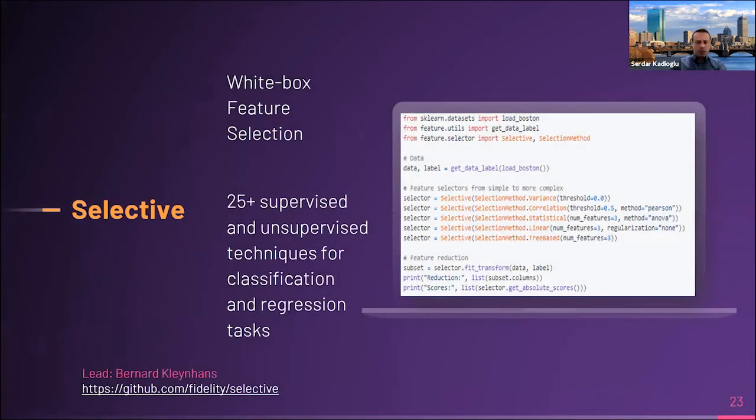And how does that look in practice? So here is the Selective library. I have a data set. This is a toy data set with some data and labels. So the data here corresponds to the matrix that I showed, and the label is the rewards column we just looked at. What I can do is create different selection methods. So I can have the variance or the correlation or the statistical or the model-based linear or nonlinear models. And then fit transform on my data set in order to arrive at a subset of the data.